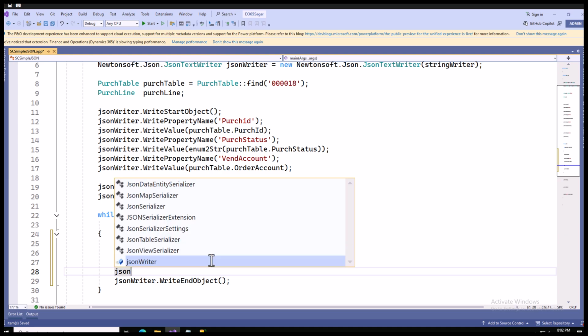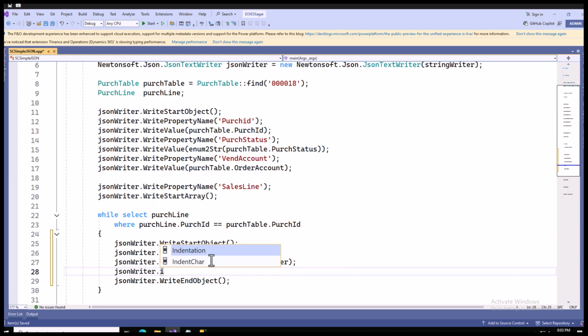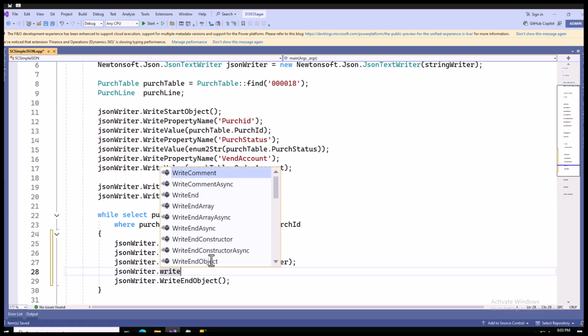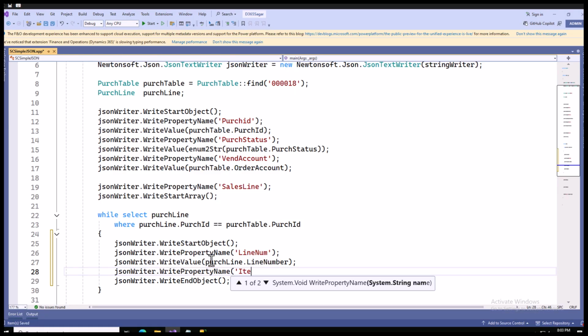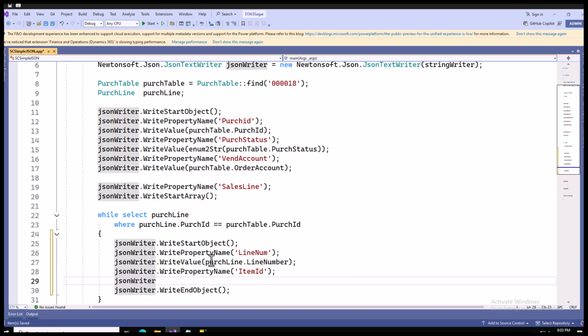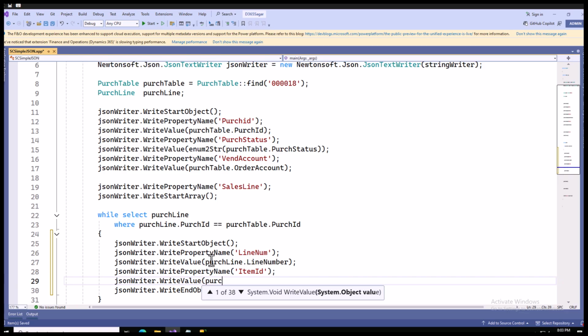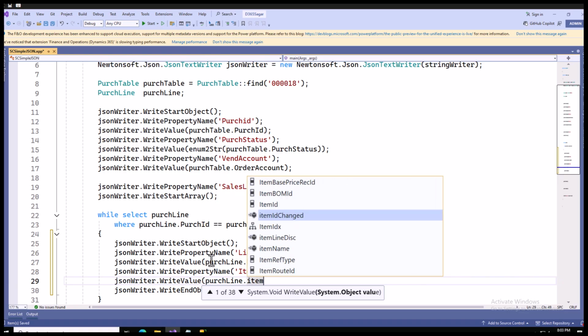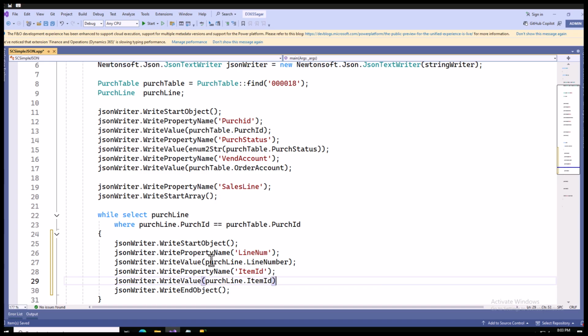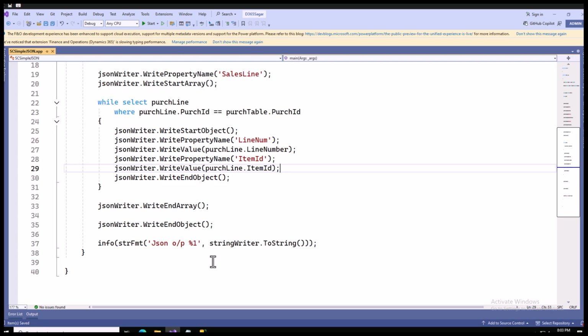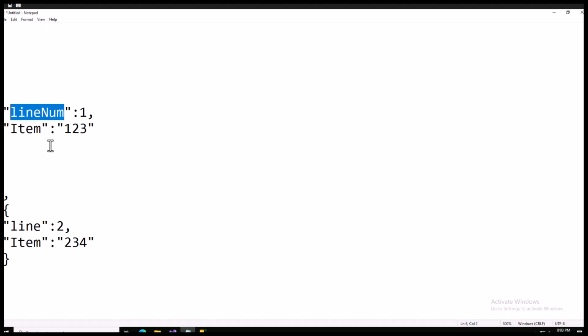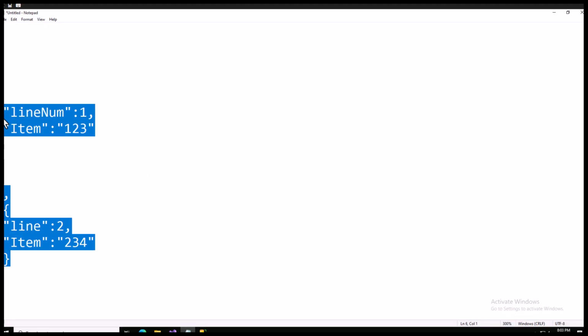The next field was item ID, so I can say JSON writer dot write property name. I'm going to say item ID, and then I need to give the value for this item ID. So I can say JSON writer dot write value, and from my purchase line I can fetch my item ID. All right, let me save this. Let me check, is there anything else? So I built this as well. My loop will automatically create everything for me.